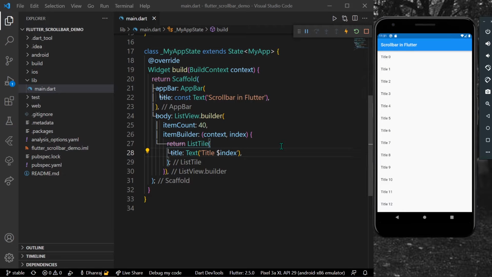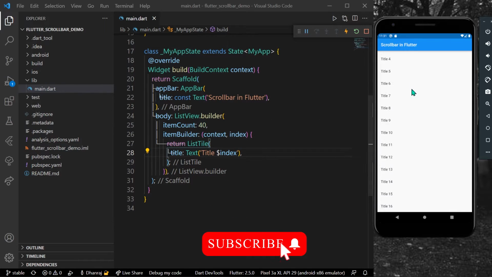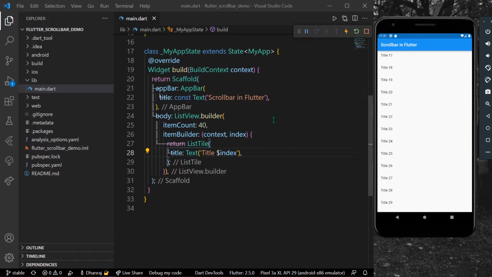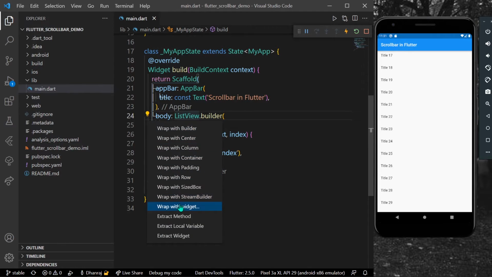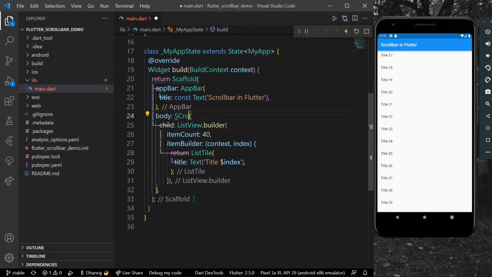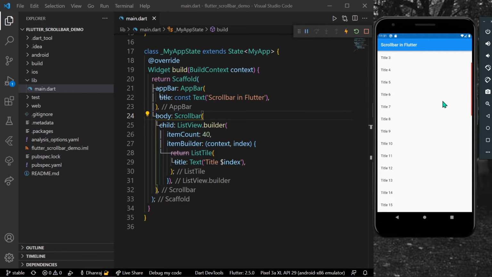So in today's video we are going to see how you can get a scroll bar for your list view in Flutter. So let's say you have a list view and you want to add a scroll bar to your list. So what you can do is simply go ahead and wrap your list view with a widget called scroll bar like this. Okay, so scroll bar, just simply wrap it with it and save your app. Okay, so what you can see is now we have our scroll bar.